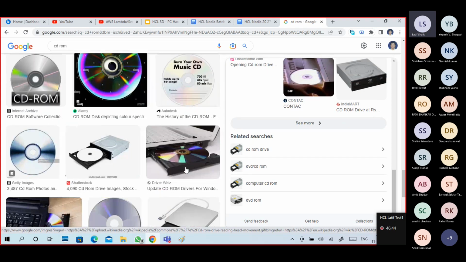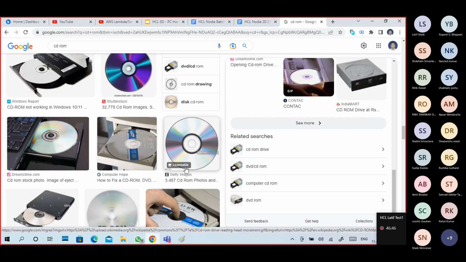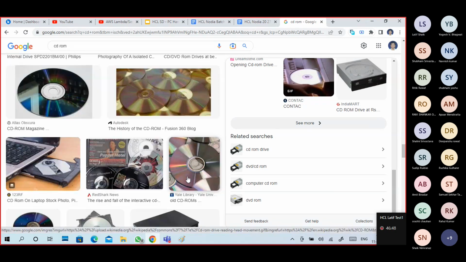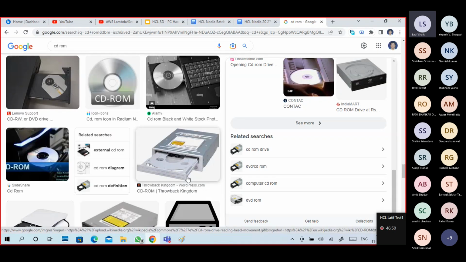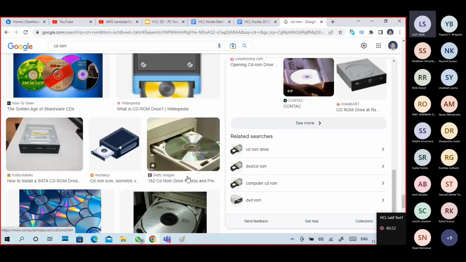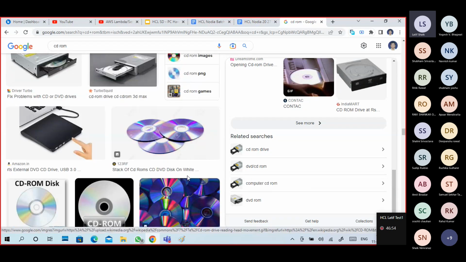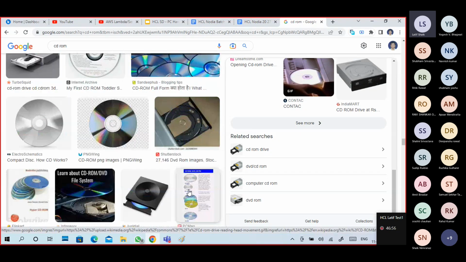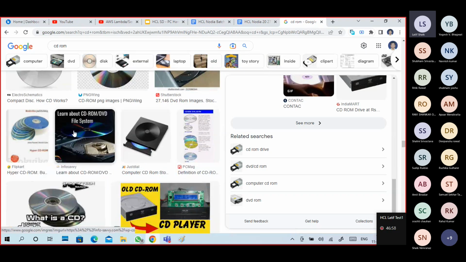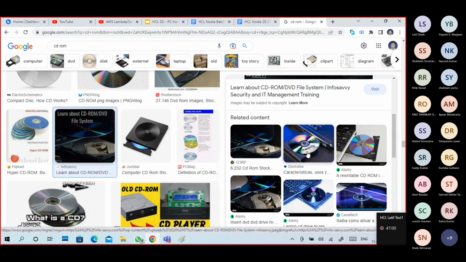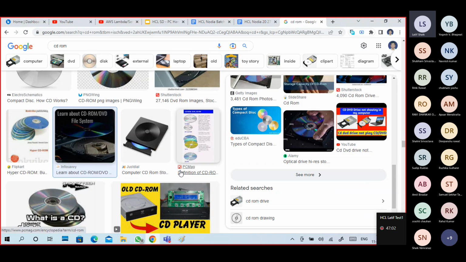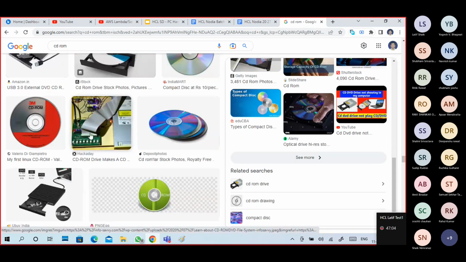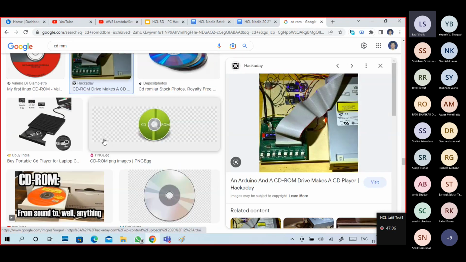Somewhere there are mechanism pictures also. You can check in YouTube, any YouTube videos, to see how they read and write data. You can see that one, graphical representations.